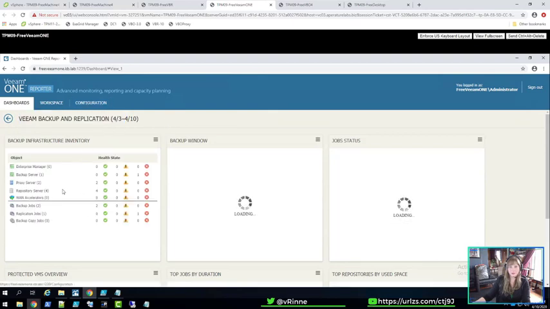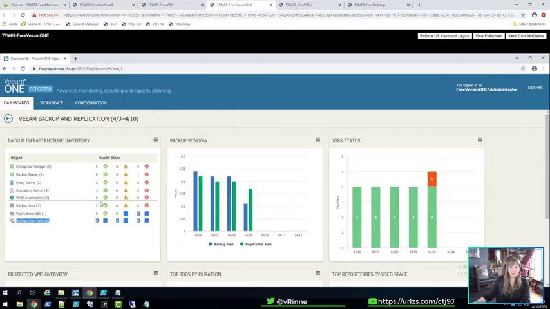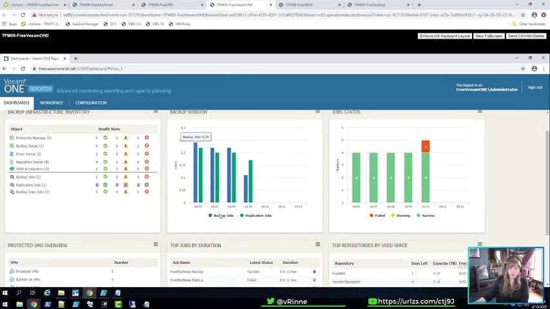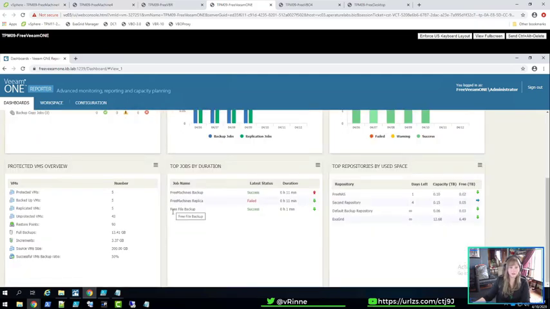I've already added the server that we were just looking at, but this is a quick view of what we have installed. As you can see, the last replication job failed. We knew that from looking at the console before, and that was due to it already being in a failover state when it was scheduled to be kicked off that one time. We can also see how our backup windows are doing, how long they're taking for both the backup and replication jobs, and if we have a failed or warning, which again, we know that replication job failed for us.